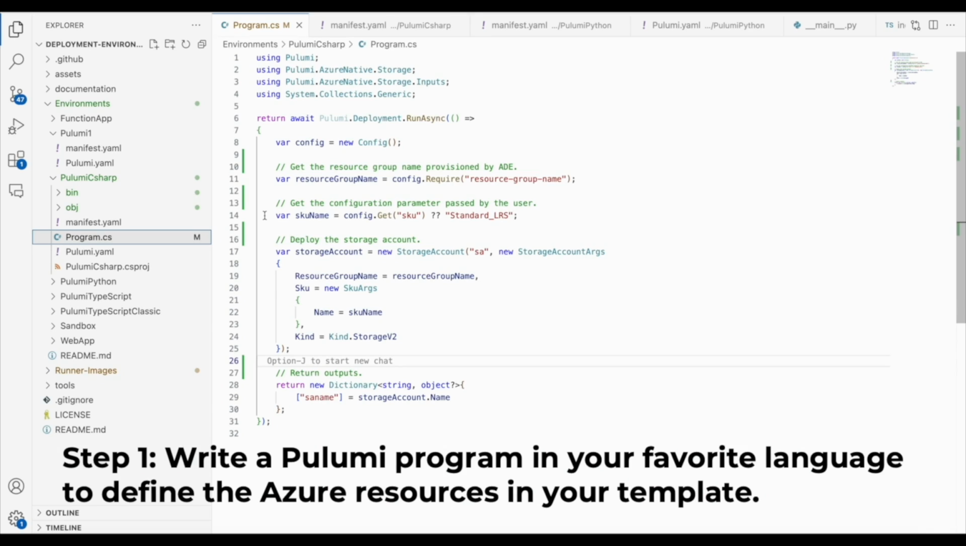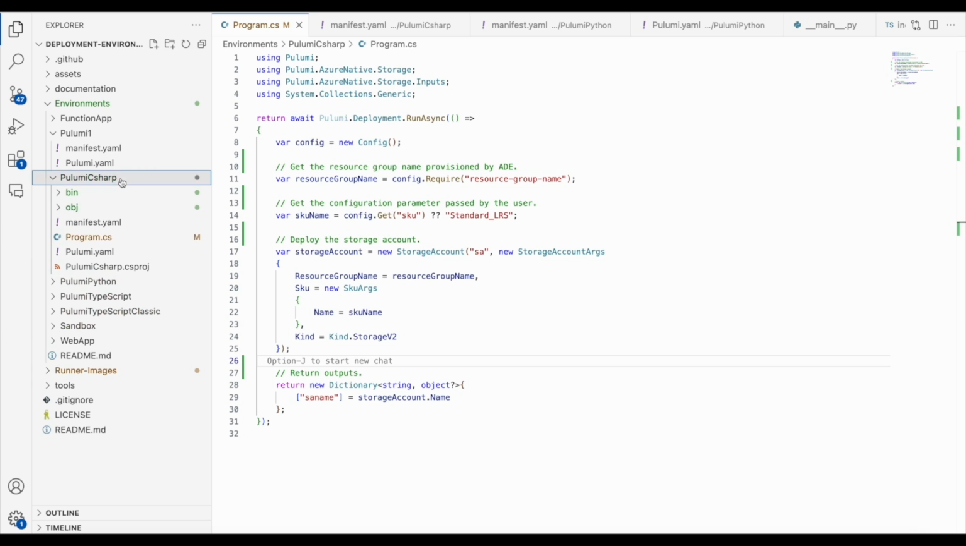First, create a template by running a Pulumi program in your favorite language that defines the Azure resources that will be provisioned each time an environment is created using your template. In this example, we've used C# to define Azure resources, but you can just as easily use Python or TypeScript.